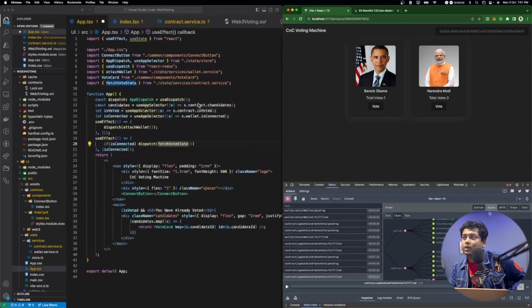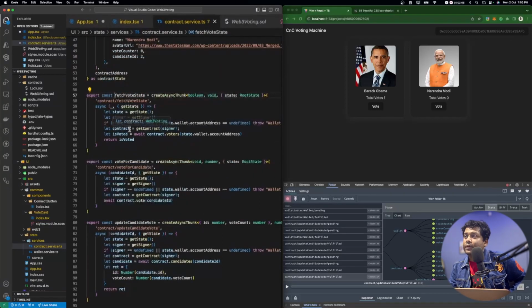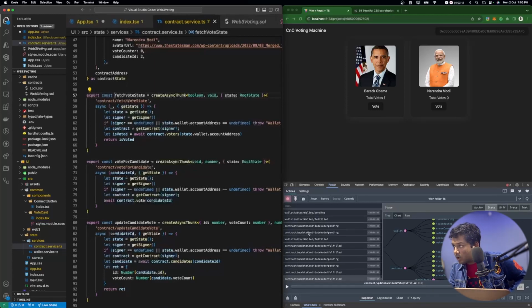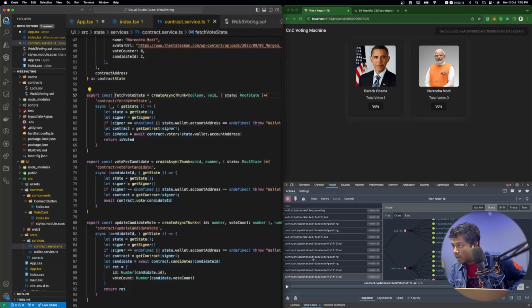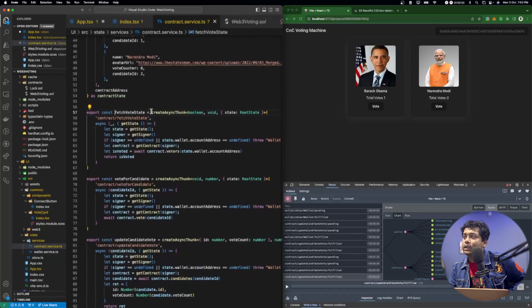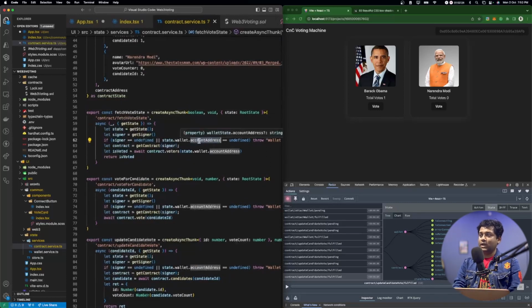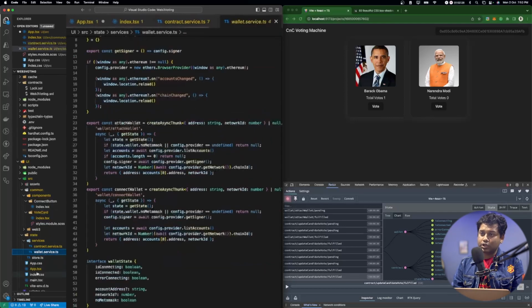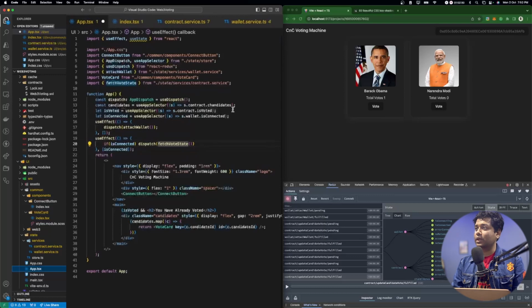So why is it not dispatching the votes for fetch vote state? The fetch vote state is not called once. Update candidate. Okay, fetch vote state should have been called. Let's see. There is a check if the signer is present and we have the account address. So let's make sure the account address is also there.